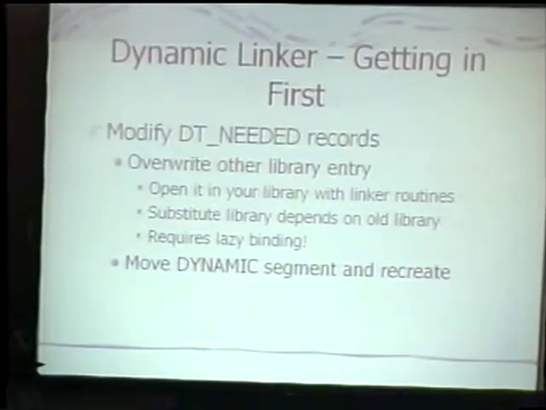There are heaps of ways to get in first. One of them is to modify the DT_NEEDED records. As I said, the DT_NEEDED records specify which libraries are required. If you modify these records and make your library the first one, you'll be mapped in first, and you will therefore always be the winner for any symbols you export. To do that, you can just overwrite another library entry for some other library which is required, and then inside your library, you can be dependent on that other library. So you don't destroy the executable. You just overwrite one of its dependencies, and then make one of its dependencies one of your dependencies, so that all of the stuff still gets loaded, but you just happen to be first.